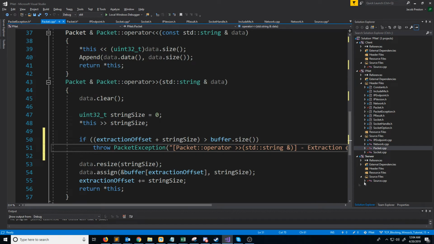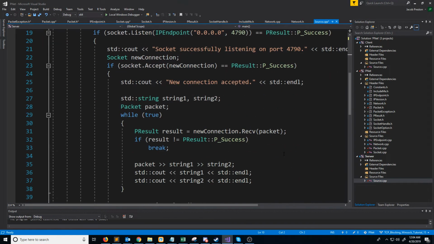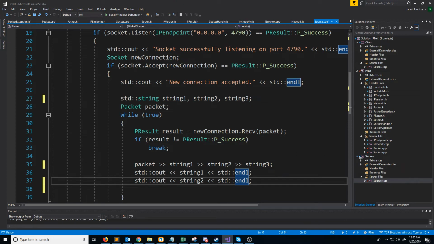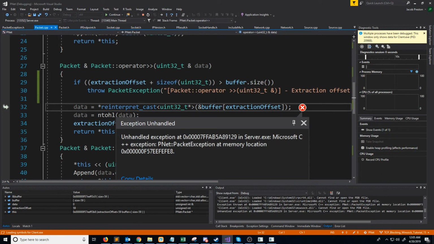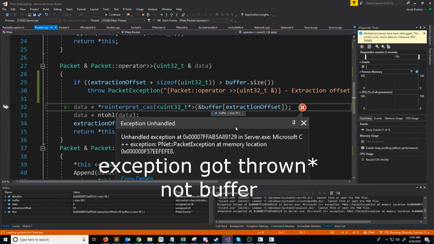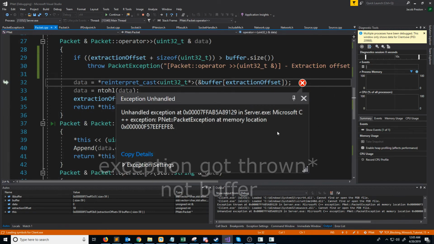Let's take a look at how something like this would work. If we go into our server CPP, and let's say that we add another string to be extracted from our packet, we can do something like this, where we try to extract three strings from the packet that only contains two strings. Now let's run the server and the client, and you'll see what happened was the exception got thrown when we were extracting the size of the string, because we have already reached the end of the buffer after we extracted two strings. The first part of extracting a string is getting the string size. So the exception got thrown here, and then we see we got an unhandled exception.